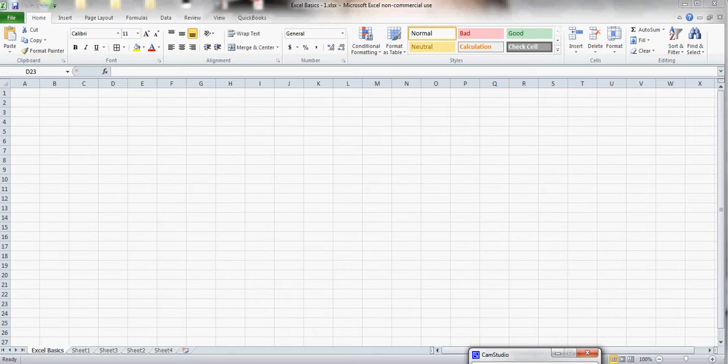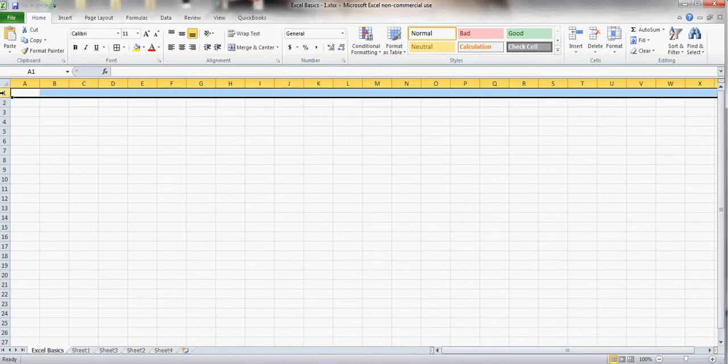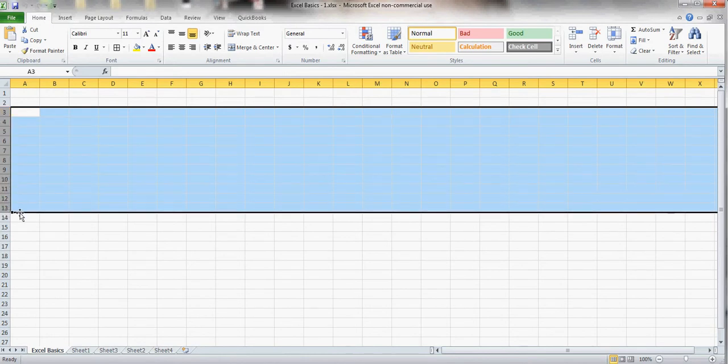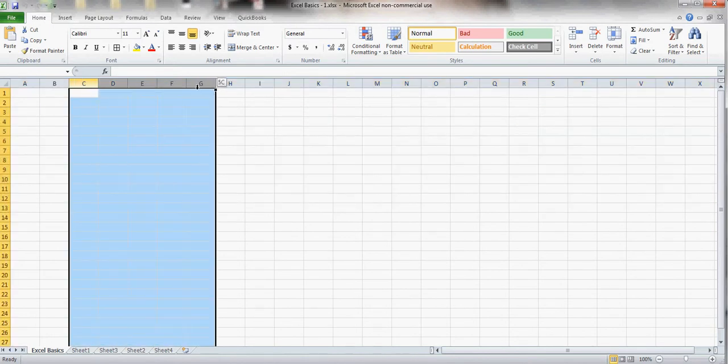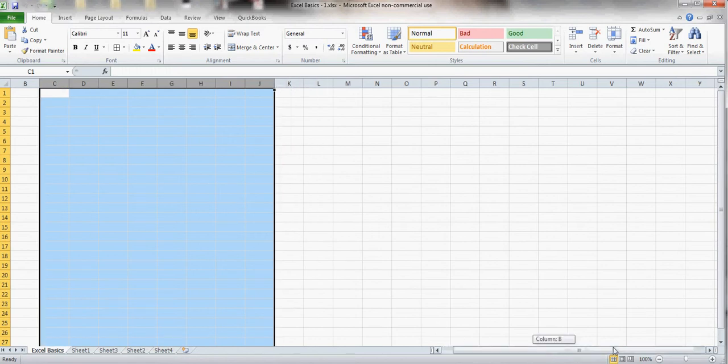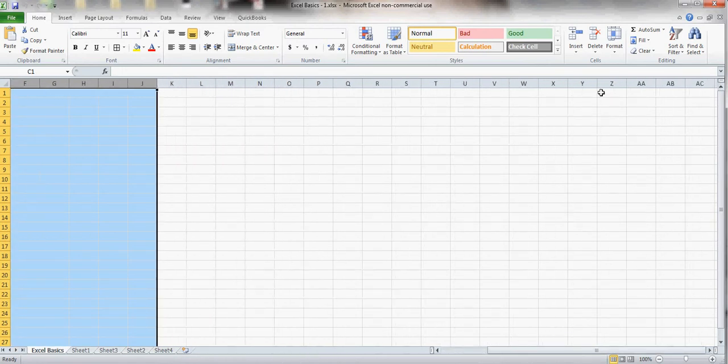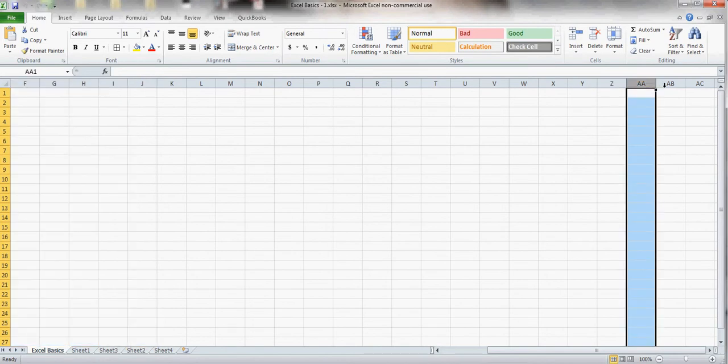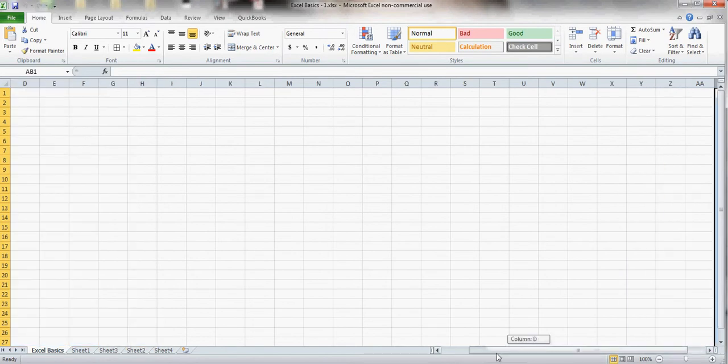Now, when you open up an Excel file, the first thing you'll see is a screen that looks like this. What you'll notice is you have horizontal rows, and the rows are all labeled with numbers. Then we have what we call vertical columns, and these are labeled with letters of the alphabet. Now, when we exceed the letter Z, you can see that we go to AA, AB, and so on.